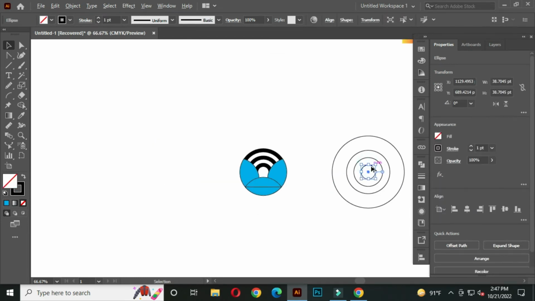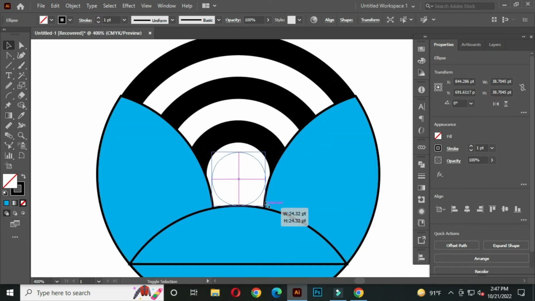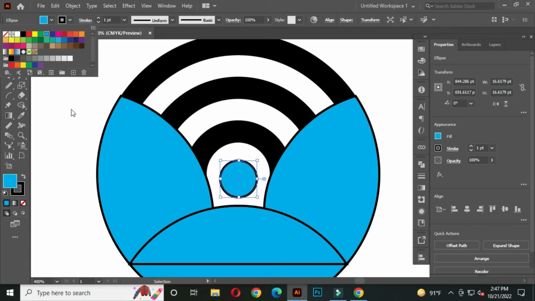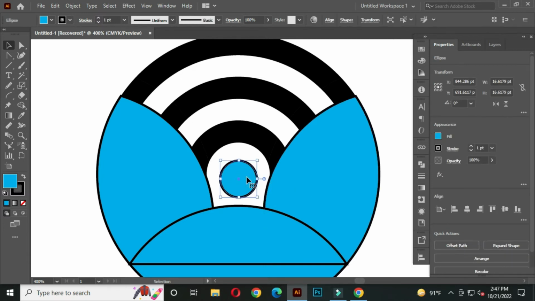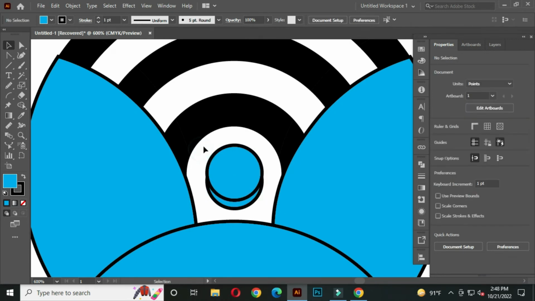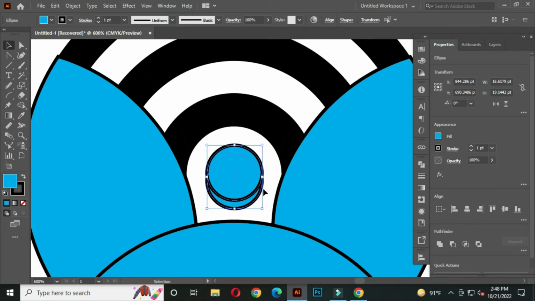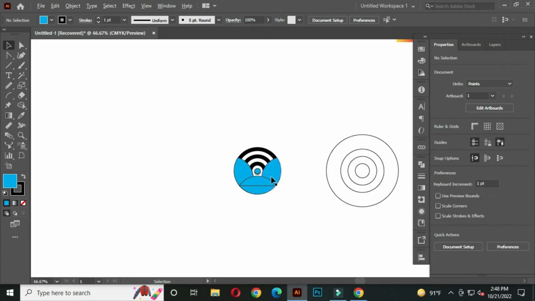Now select this circle. And place it here. And select a color from here. Now select, hold Alt and drag to make a copy. Select these two circles. Select the Shape Builder tool. Hold Alt and delete these extra parts. Okay, our logo design is almost complete. Now it needs some color to stand out.